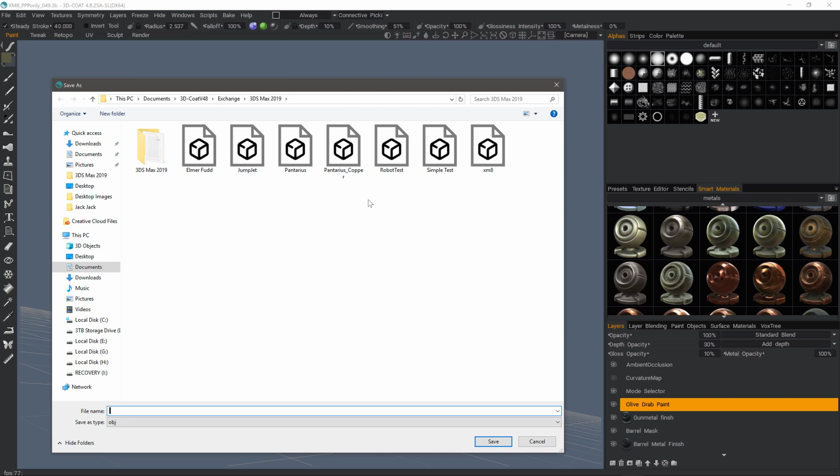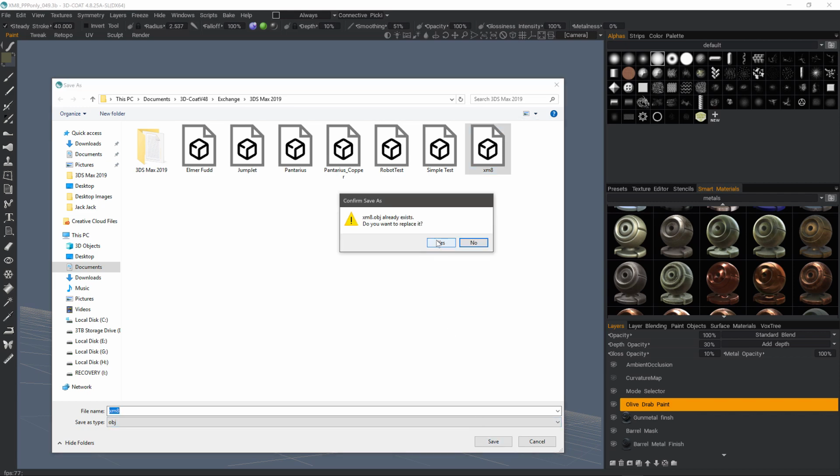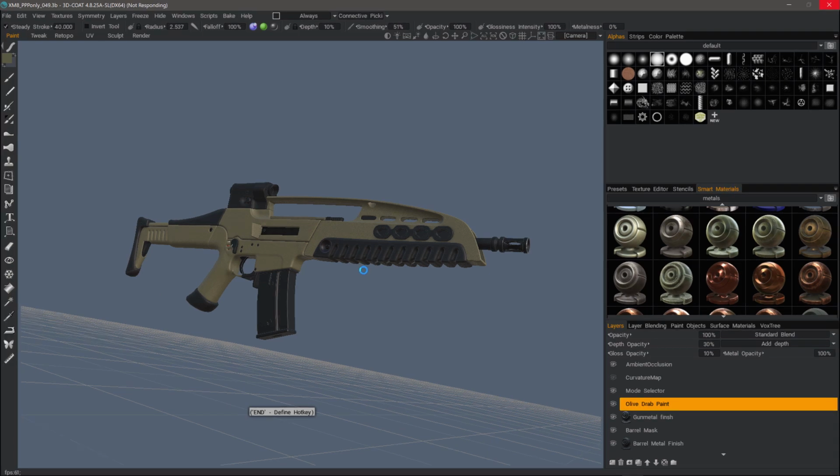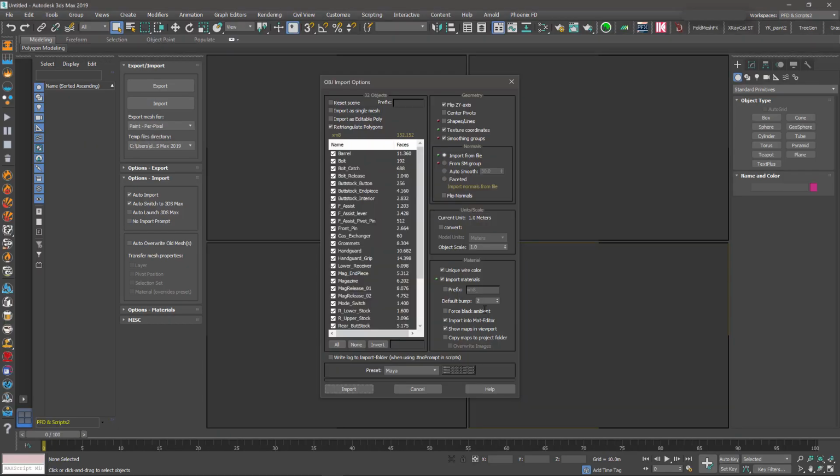And it's asking where do I want to put the mesh and the associated image maps. I've already created one here, but I'll just override it. We want to make sure export geometry is checked, as well as our export textures, and hit OK. I'll pause while it calculates. Okay, so it did switch us.